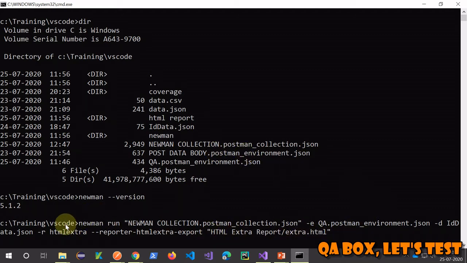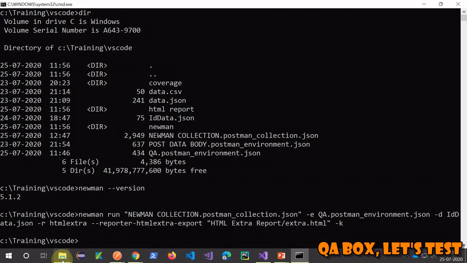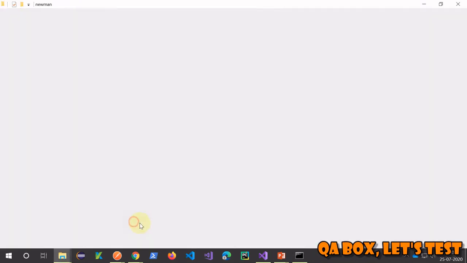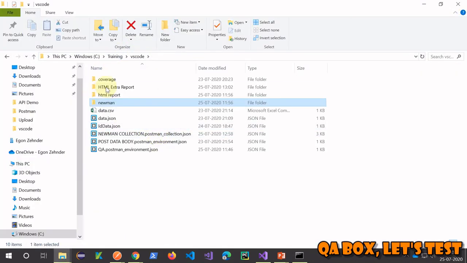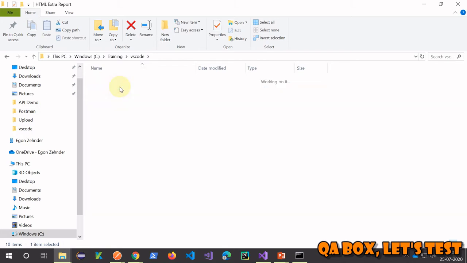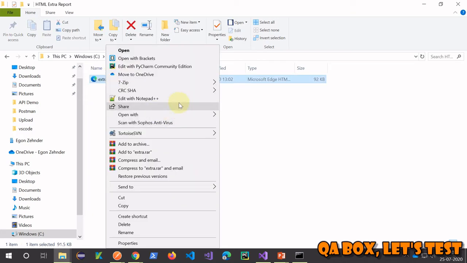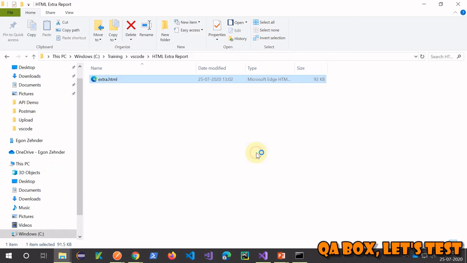All right, so inside this working directory it is going to create one more folder, extra report. And inside that this report should be generated, and I have to use one more flag in my case because I'm not passing in the certificate. So let me hit that. And yeah, it's executed. So let me open that folder, VS Code, the HTML extra report folder is here, and let me open this and open in Google Chrome.